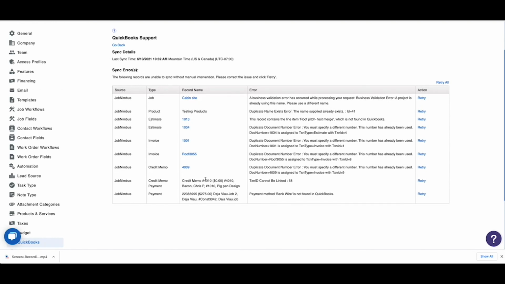Let's say I went into this invoice and I corrected the issue here. I duplicated this invoice to create a new document number, and I did fix that in JobNimbus. I can come in here into JobNimbus in the settings screen and click that retry button, and it's now going to try to sync that record again the next time it syncs. On your first sync, you may have a few document number errors, but likely most of the errors will be on records coming from QuickBooks. So you would have to return to QuickBooks to correct those records and come in here and hit that retry for JobNimbus to look for them again.